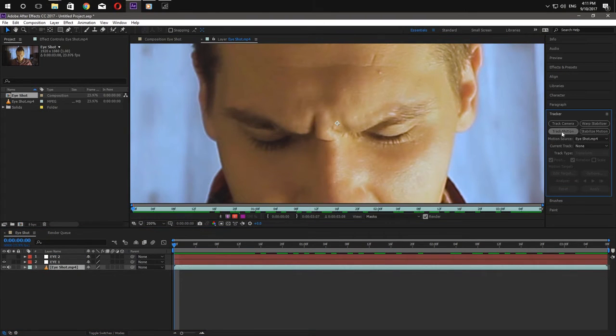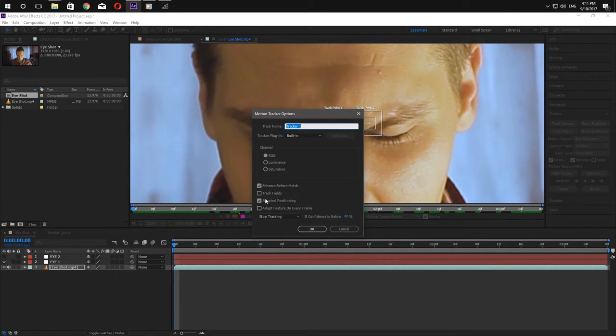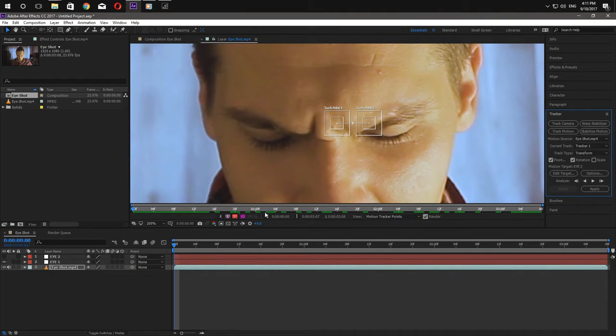After you created your two null objects, it's time to track the eyes. So for this one, I selected rotation as well, just so it would give a little bit better tracking. Select adapt features in every frame and stop tracking if confidence is below 80%. It gives a little bit better tracking.